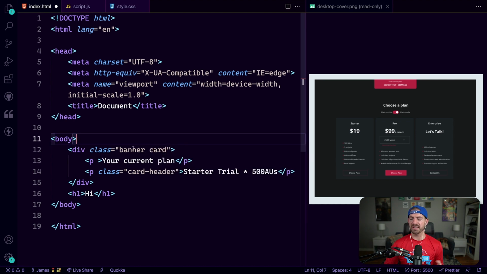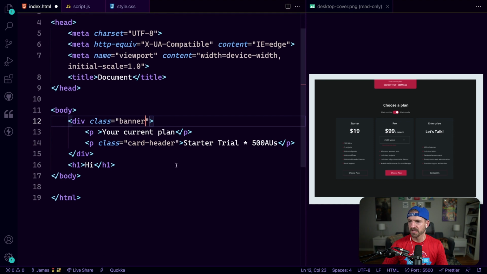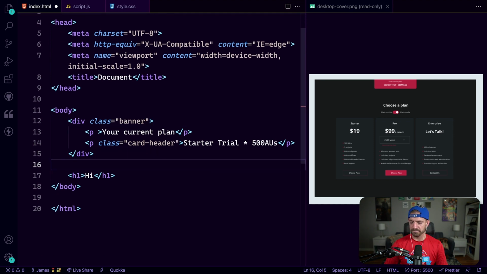For the banner, we can use that class to place it at the top with absolute positioning, and then the card can be a regular card class like this one, although the colors will be different. Maybe we'll just do banner there. Anyway, okay, so that'll be the banner, and then there probably should be an H1 on this page. So maybe this will be an H1. I'm not sure. So we can call this choose a plan.